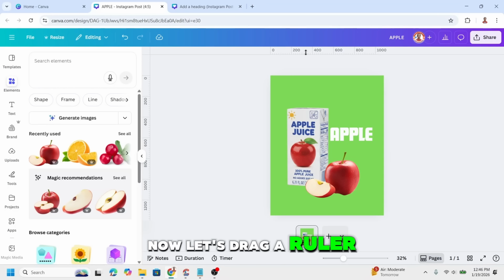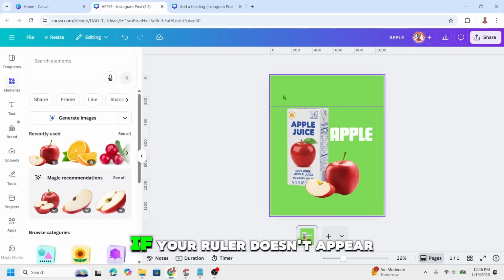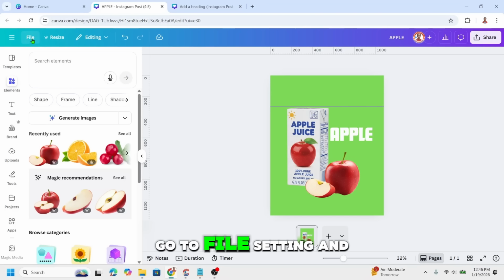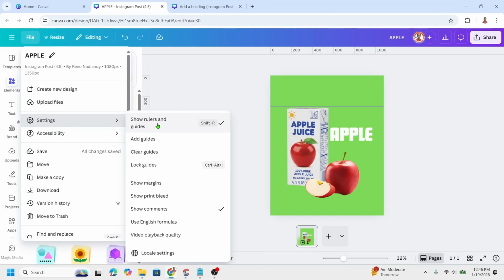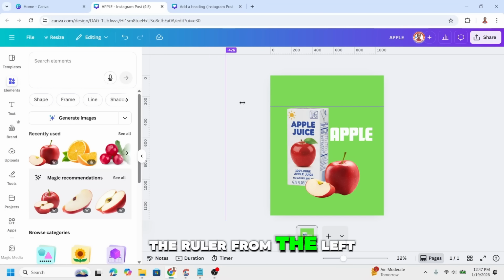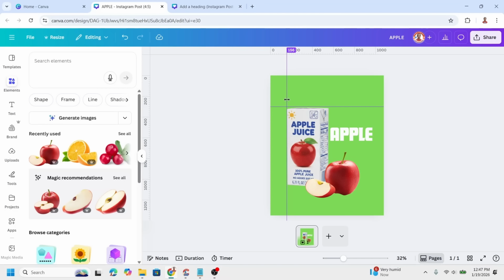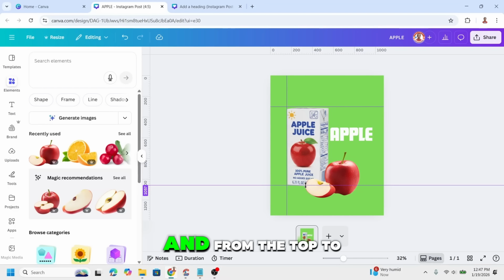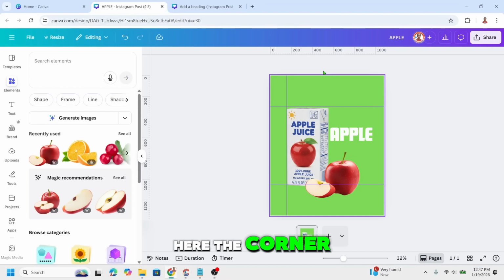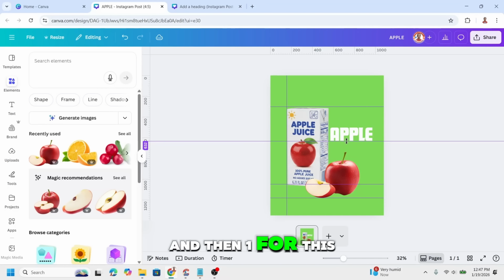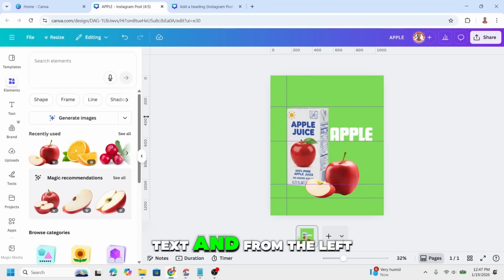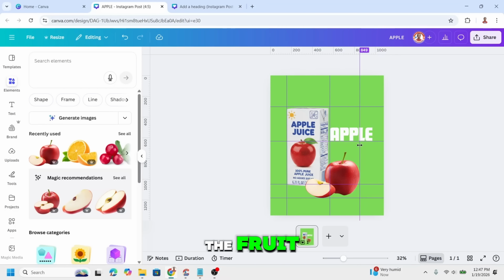Now let's drag a ruler here. If your ruler doesn't appear here, go to File, Settings, and Show Rulers and Guides. Alright, now I will drag the ruler from the left to here, and from the top to here in the corner, and from the top to here for the fruits, and then one for this text, and from the left to here, and then from the left to here for the fruit.